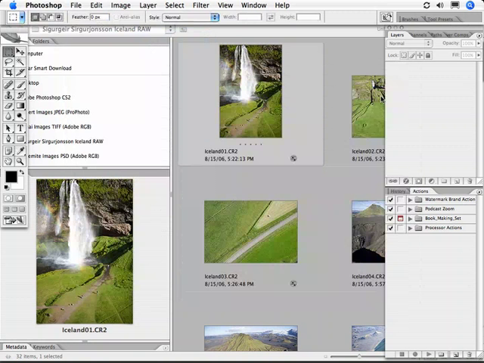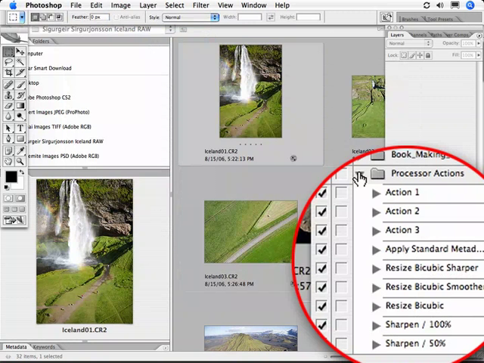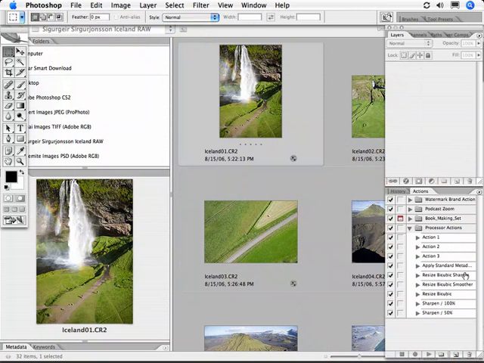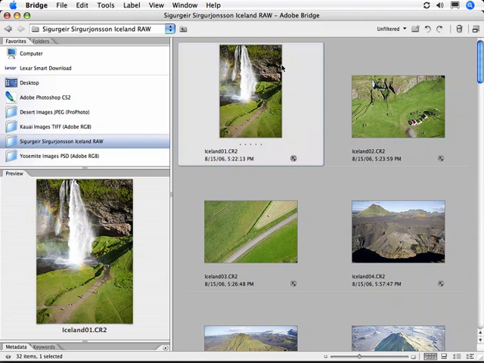If I cancel from that and move over here, you can see I have a series of actions I've created earlier inside of Photoshop. One of them is called resize bicubic sharper, bicubic smoother, and just plain bicubic. It's just a simple action that I've recorded, and I go into the preferences and I set the preferences. That's all the action is. So let's use these actions back in 123 Process.